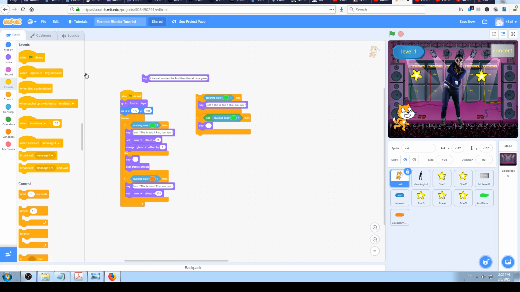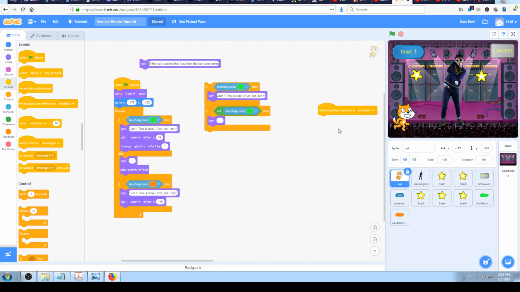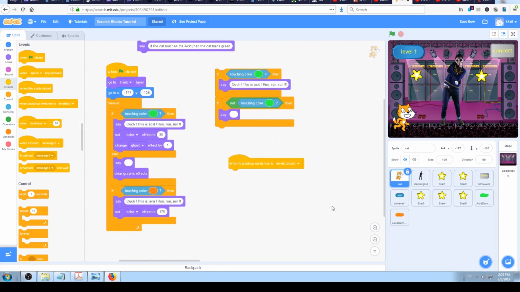Well, when the cat enters the concert stage, that is this event button here, when backdrop switches to level concert, I want my cat to do what? I want my cat, if you look at the stage now, you can see that the cat is actually stage diving on those people's heads. It's like it's walking on the crowd, on the people, and we don't want that.